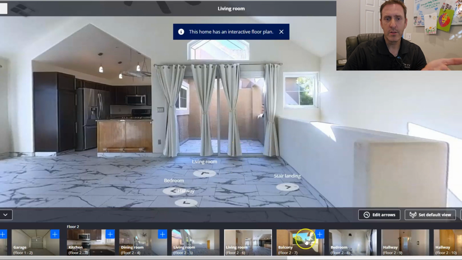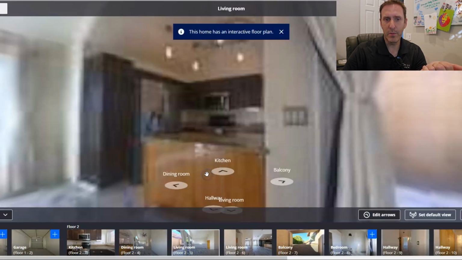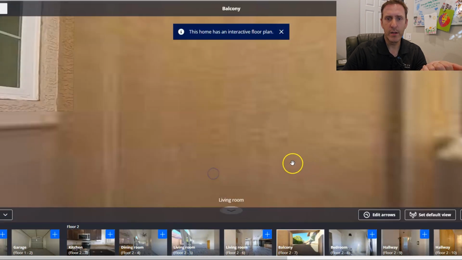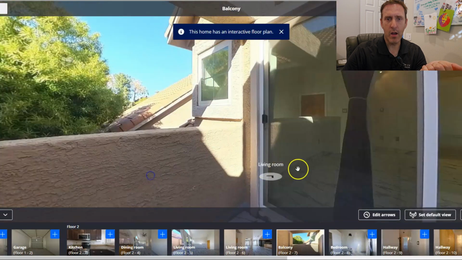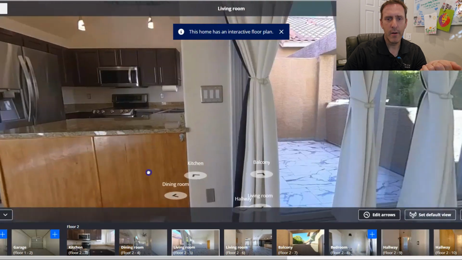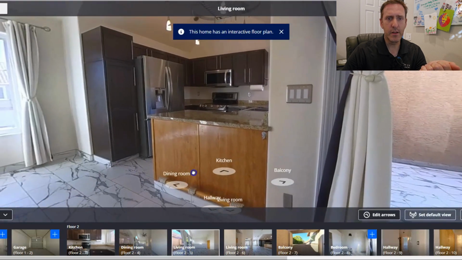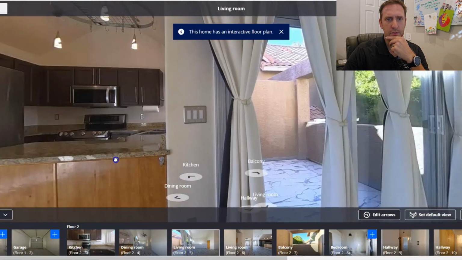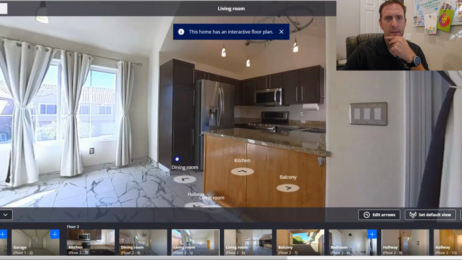And then for instance, here, I've got the living room set up and I can go here to the balcony. So the question is, do I add the balcony from here, or do I leave it here, where it's gone through here and now I'm in the balcony and I can go back to the living room. Now, the default view you saw was here. So you can also change your default view.